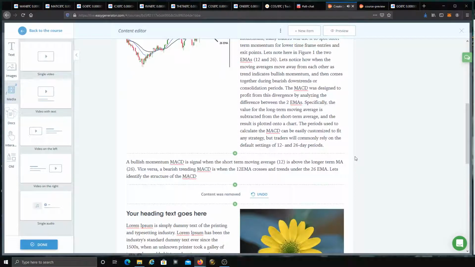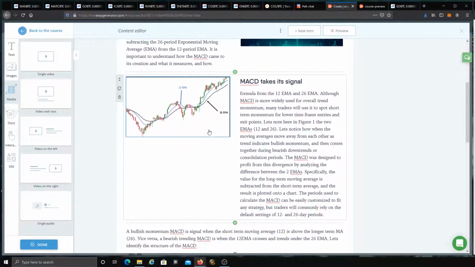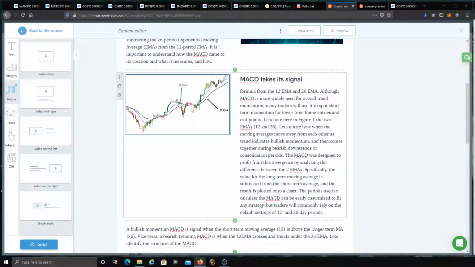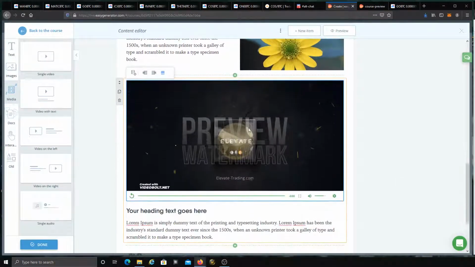Okay, so one thing that I'm looking at doing is, as I'm explaining this in text format, like this chart right here, this little chart where I'm pointing out the 12 and the 26 exponential moving average, if I wanted to write in text and explain what I'm trying to show, then I can drop in a little 15-20 second clip, or put in a video to explain or show in real time what I'm trying to portray within the text.